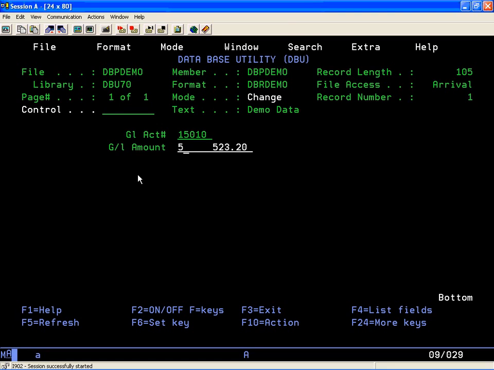And in fact, we'll change that to 524.20. Our customer spent $1. Once I hit enter, I get a message at the bottom of the screen that tells me to enter to change the record. Once I do that, we move along to record number 2. If I page back up, we'll see that record number 1 has been changed.